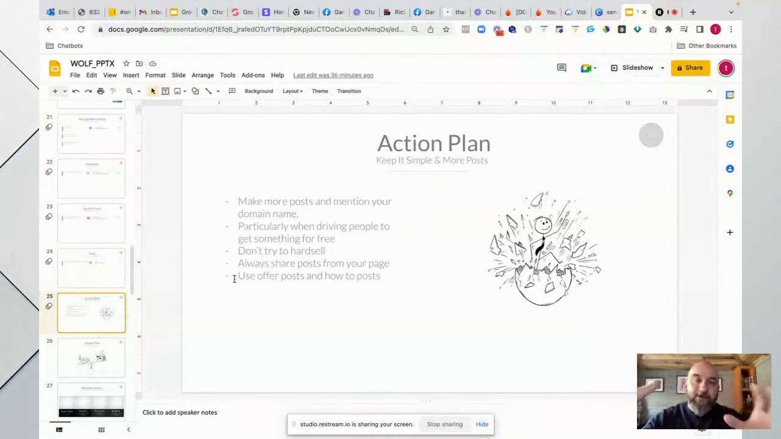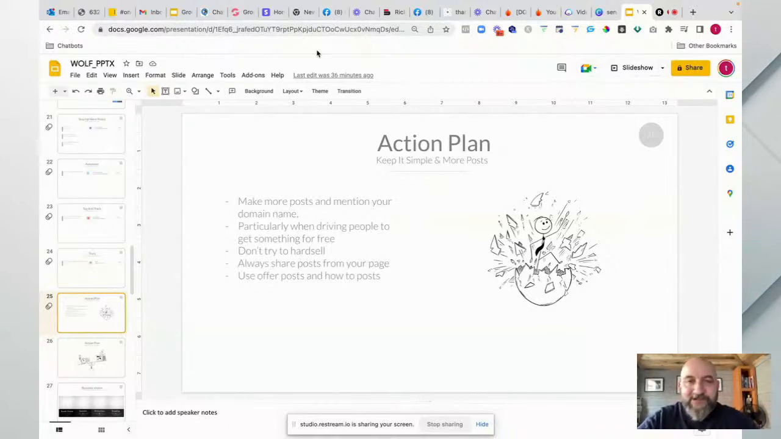Now, another thing is always share your post from your page. Right. So when you go on your Facebook page, go on the actual business page, click on and interact as yourself. And once you interact as yourself, you then share that post. You can share it to your personal page, share it to groups, share it anywhere at all that you want to share it. The whole idea of this is that that's still bringing in your lookalike audience.